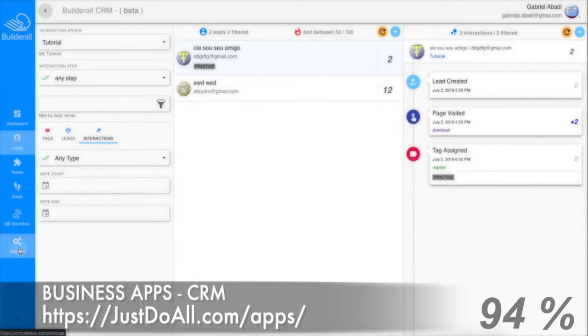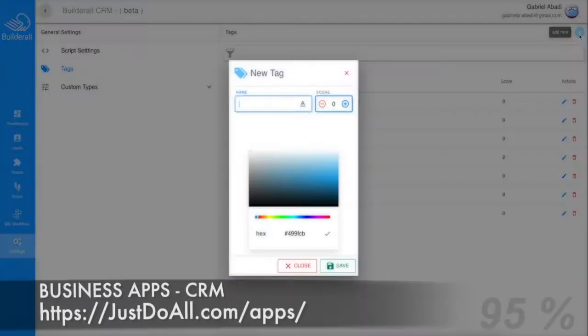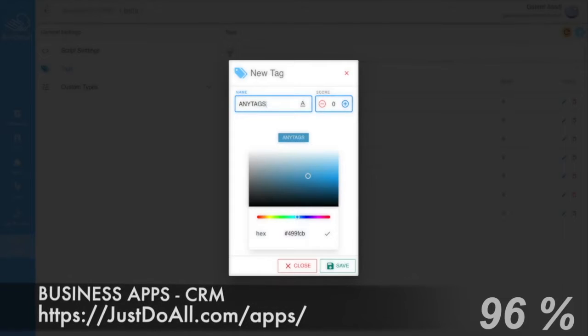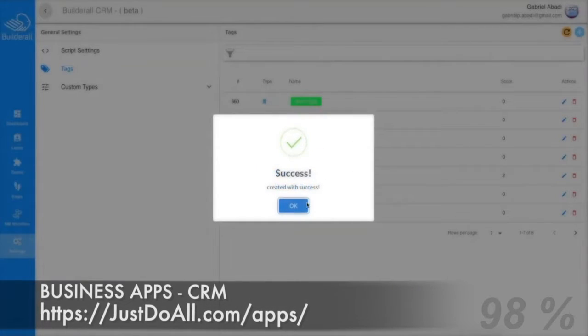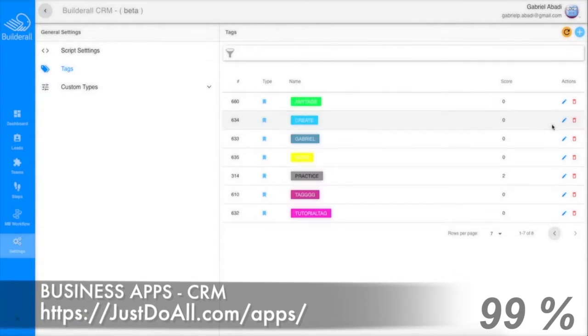You can also go to settings to create any tags that you would like. You can just click on add new, and create any tags that you would want. You can select a color you would like. Click on save, and all of that is going to be saved over here. I have a bunch of tags already made.